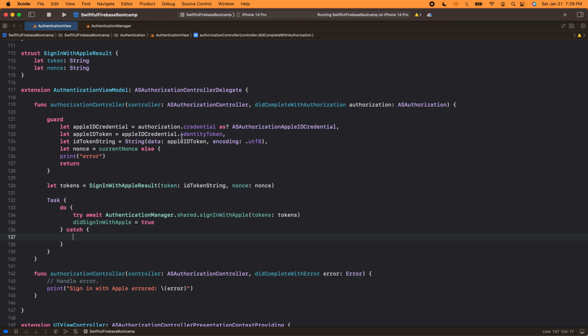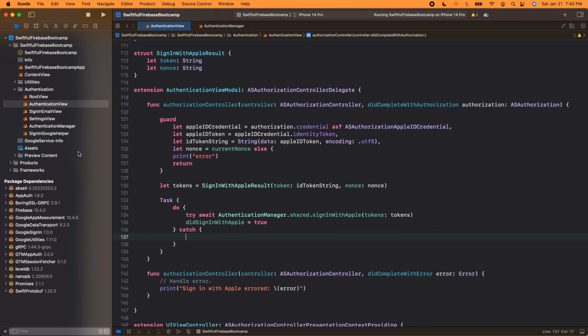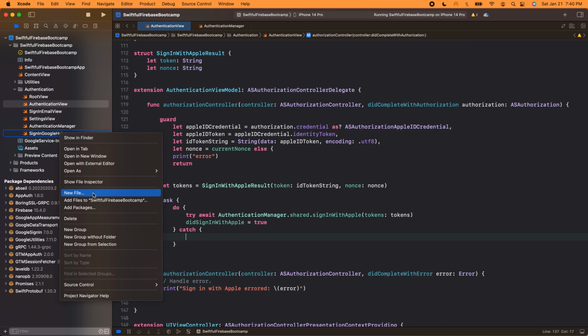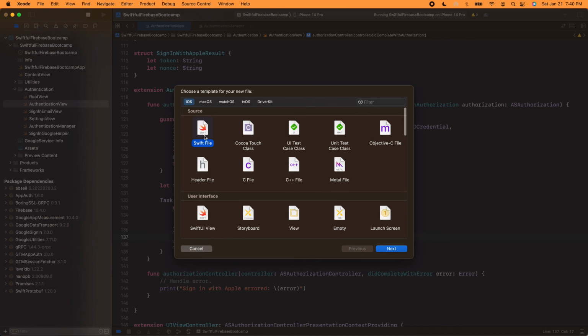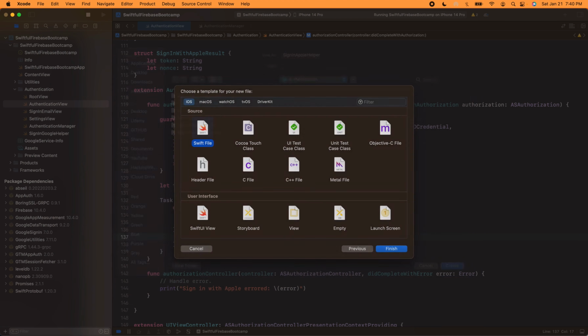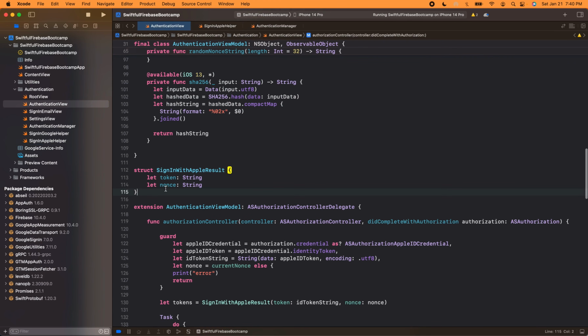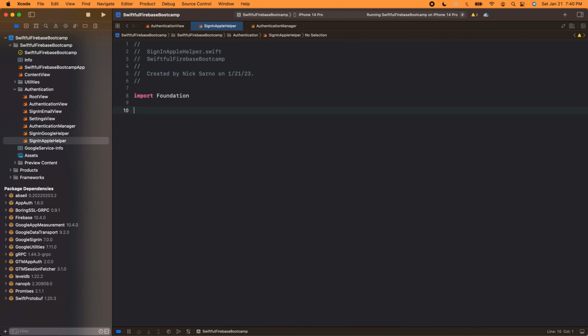And to do this, it's going to be a little bit trickier than the sign in with Google. We're going to have to do a little bit of hackiness to get it to work perfectly, but you guys can follow along. I think it'll be a good sample of how to hack something together in Swift. So let's create another file, just like we did with the sign in with Google helper. We're going to do a new file with a sign in Apple helper. Great. And let's start by taking our sign in with Apple result and moving it into that file.